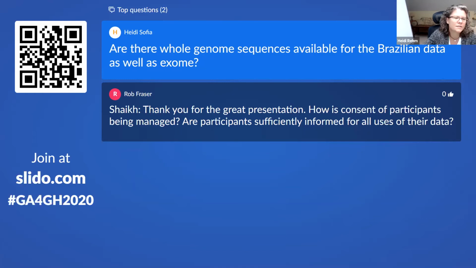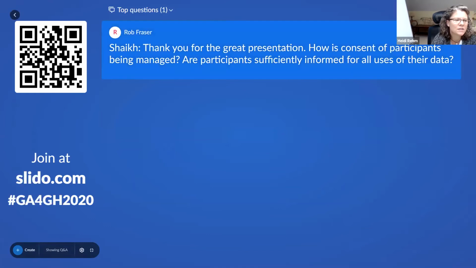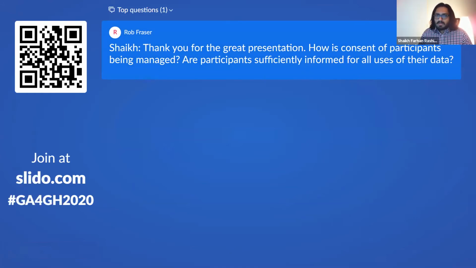Mm-hmm. Great. And then Shaikh, thank you for the great presentation. How is consent of participants being managed? Are participants sufficiently informed for all uses of their data? Right. So as I alluded to earlier, the consents from participants and data from participants are being managed right now through our DICONS platform, and I encourage anybody who's more interested in learning about the consent work that we're doing to look at the presentation from Kat.